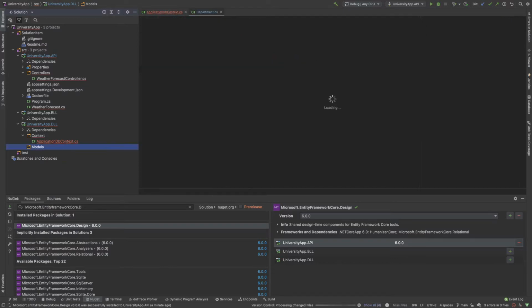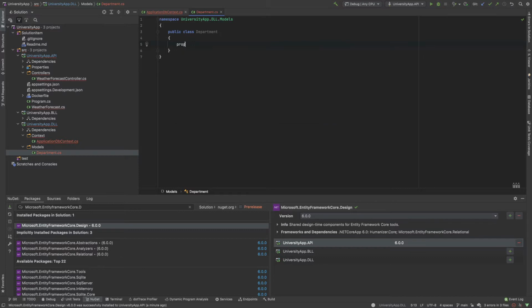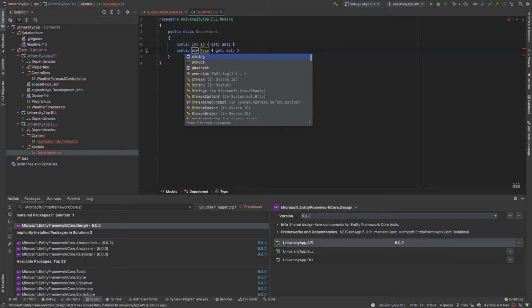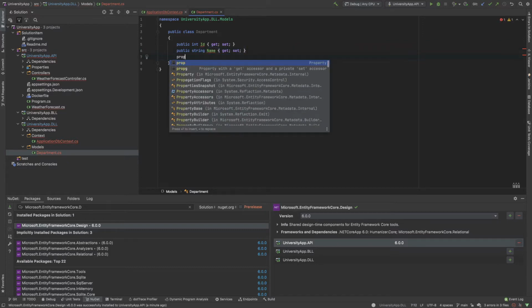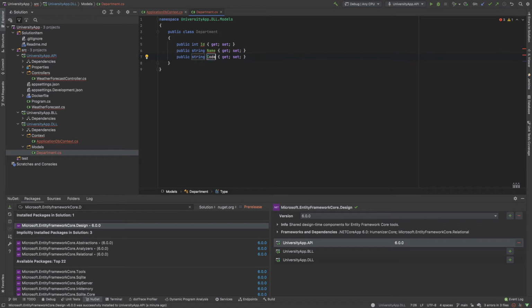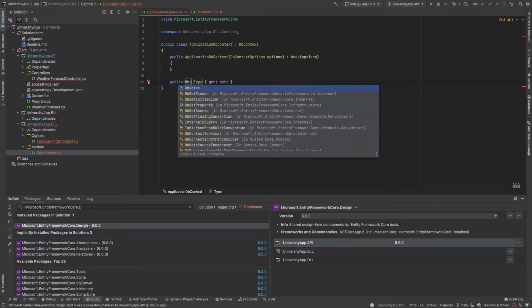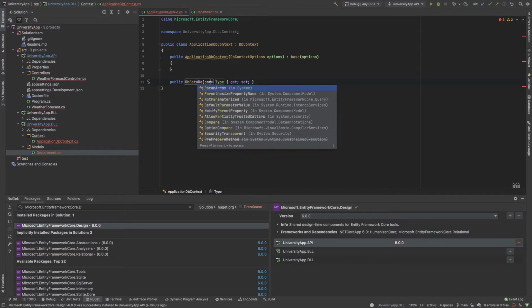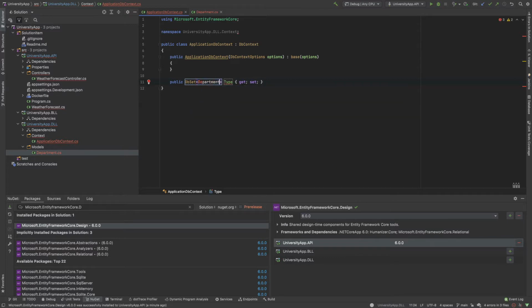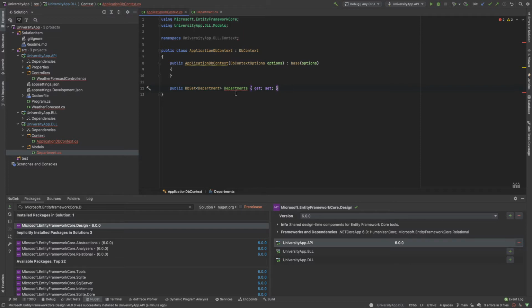Okay, for prop integer id, prop string name, prop string code, department name and code. Very simple for our understanding. So we need to add prop db set department, departments. Okay, so our application db context is done. It's not an error because I am using the latest version of namespacing, that's why it's showing some error.